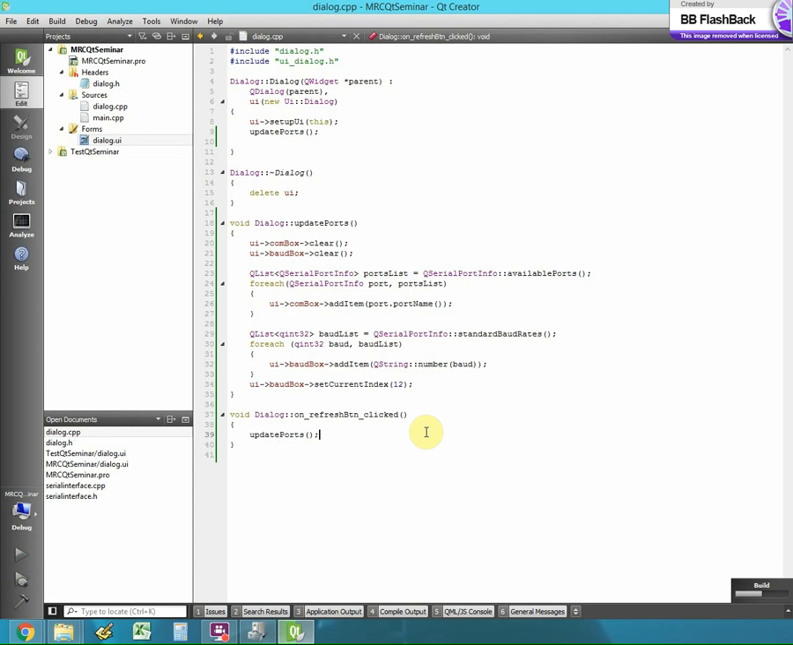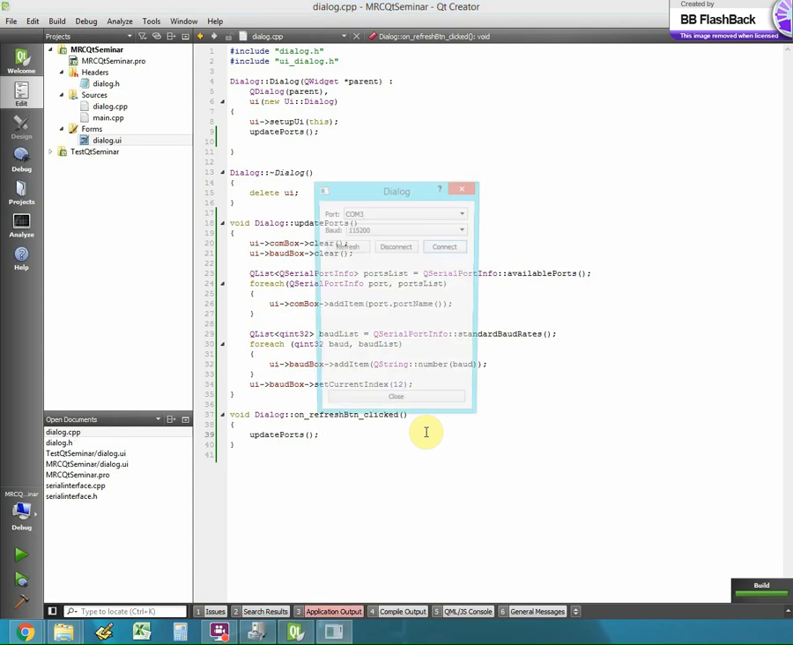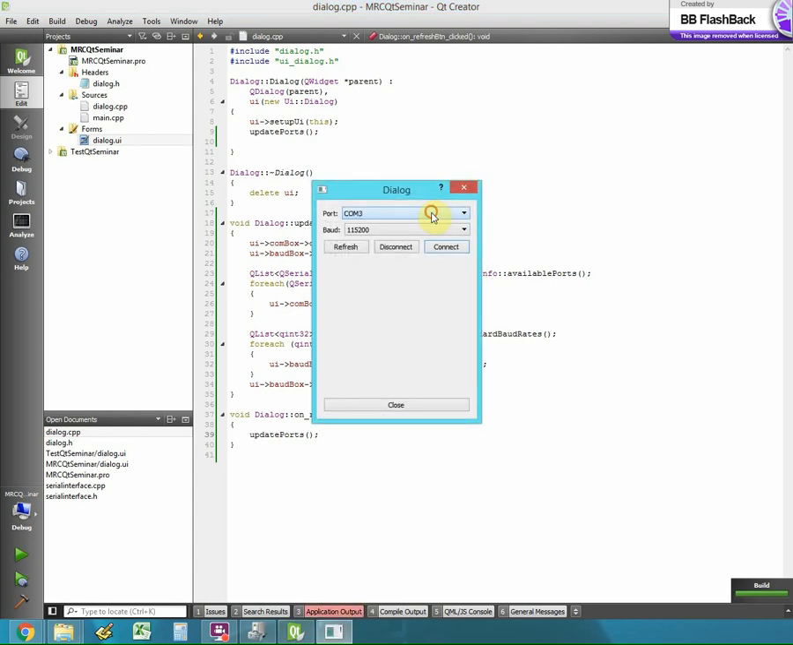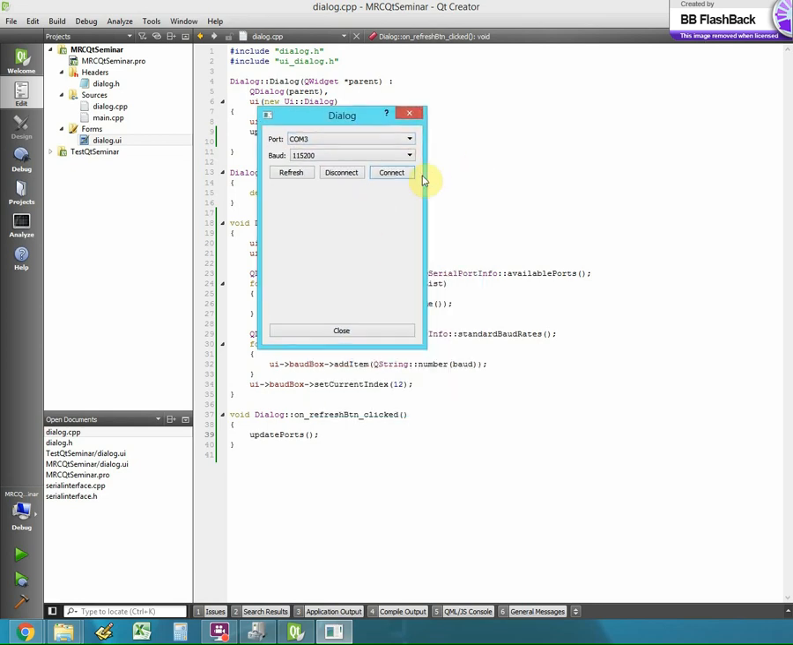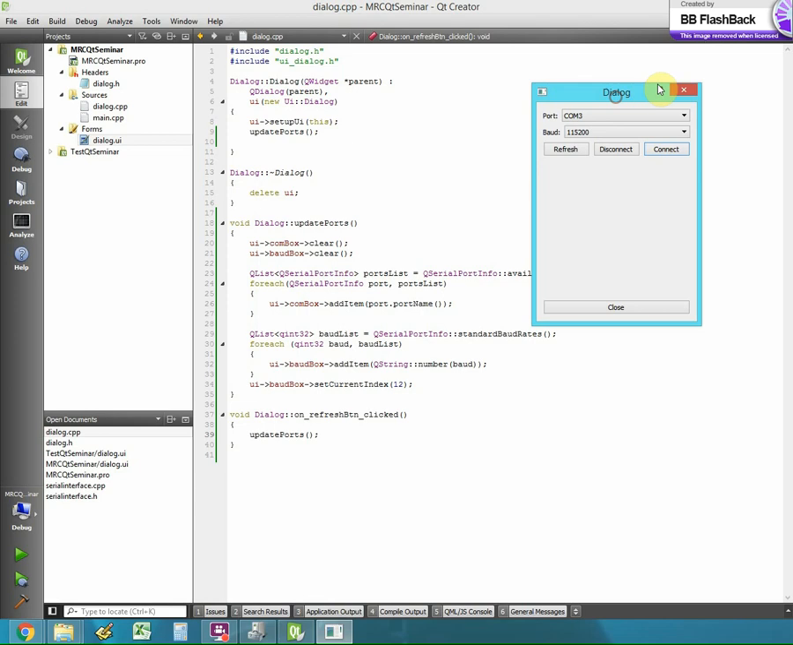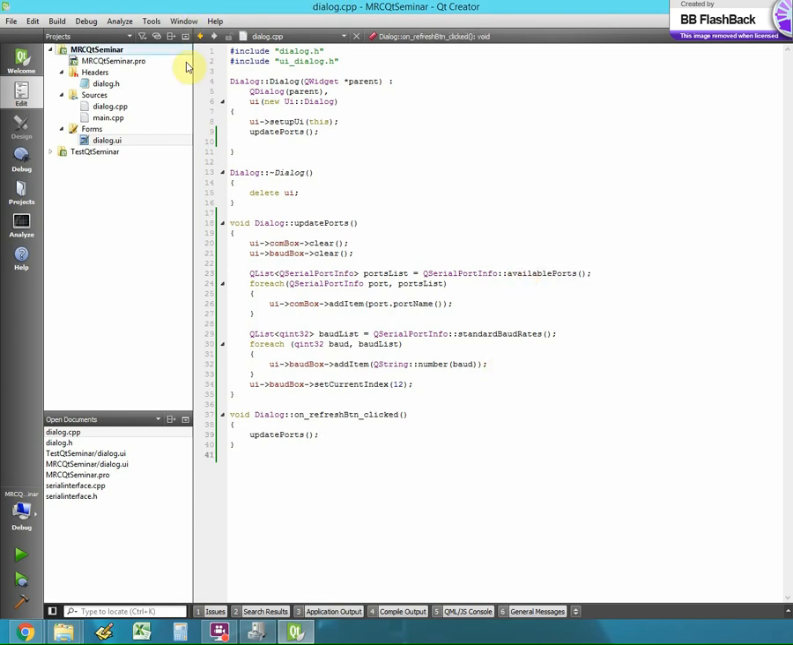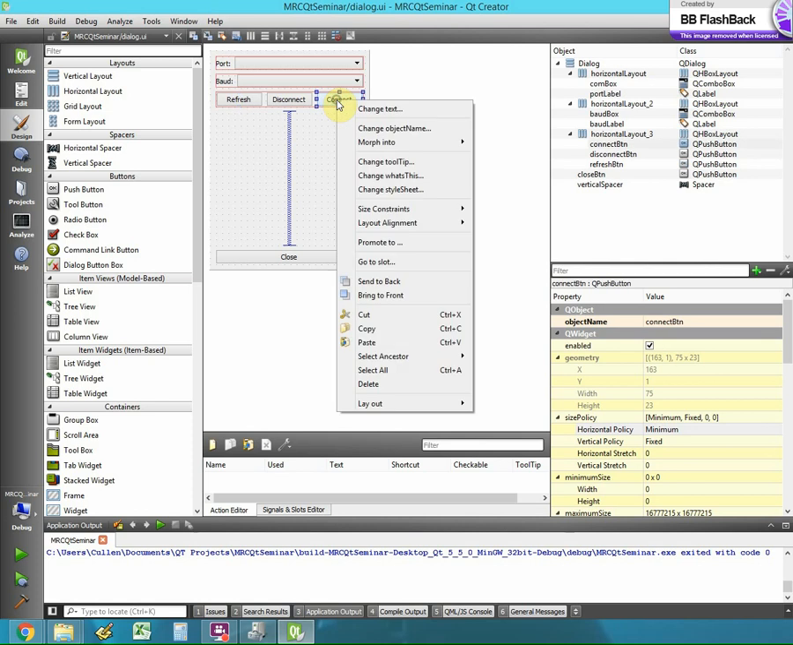And now if we run this, notice COM3 is there. But if I unplug my Arduino and hit refresh, it's gone. Plug it back in, hit refresh, and it's there. You could also put a timer in here to do this automatically. That's up to you. Really just a QTimer, then set its interval, and you can start it. Next slot, that's it.